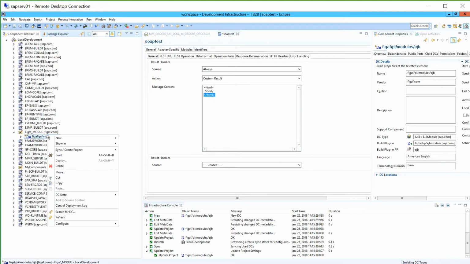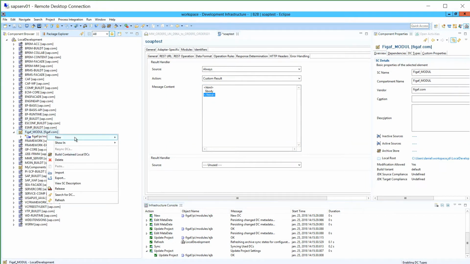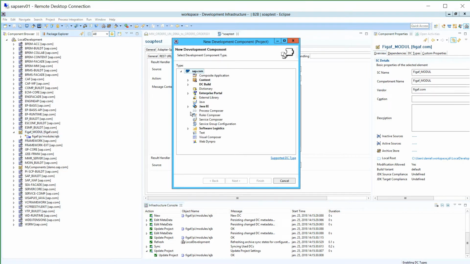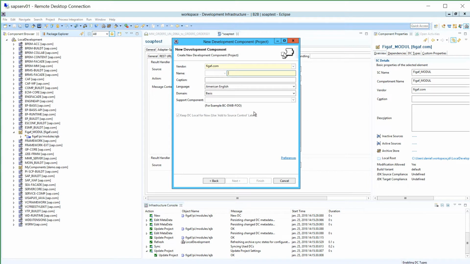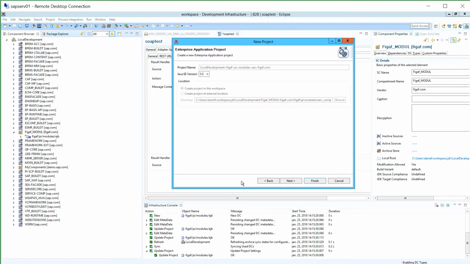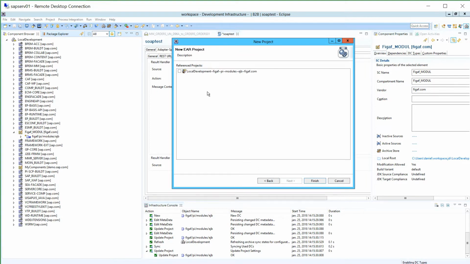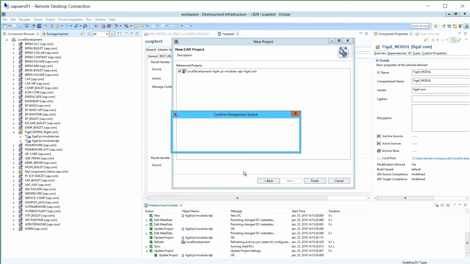And then we want to create a way to deploy this. So we will create a new development component, enterprise application. So this is PI modules here. And here it says, hey, reference a project, we want to do that.